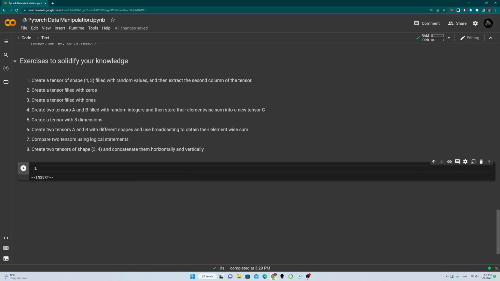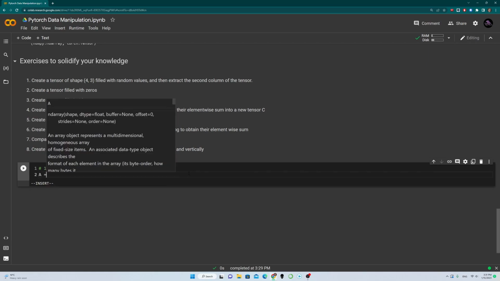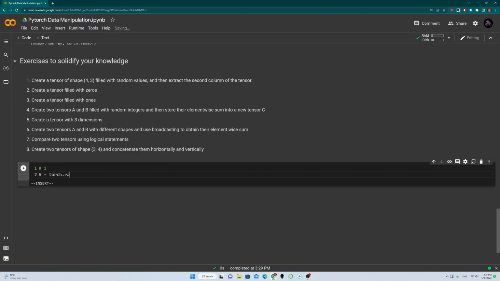So, let's go through number 1. Number 1 says create a tensor of shape 4×3 filled with random values and then extract the second column of the tensor. So how do we do that? Well, let's say our matrix A is equal to torch.random 4×3. This gives us a 4×3 matrix. Now we can display A.